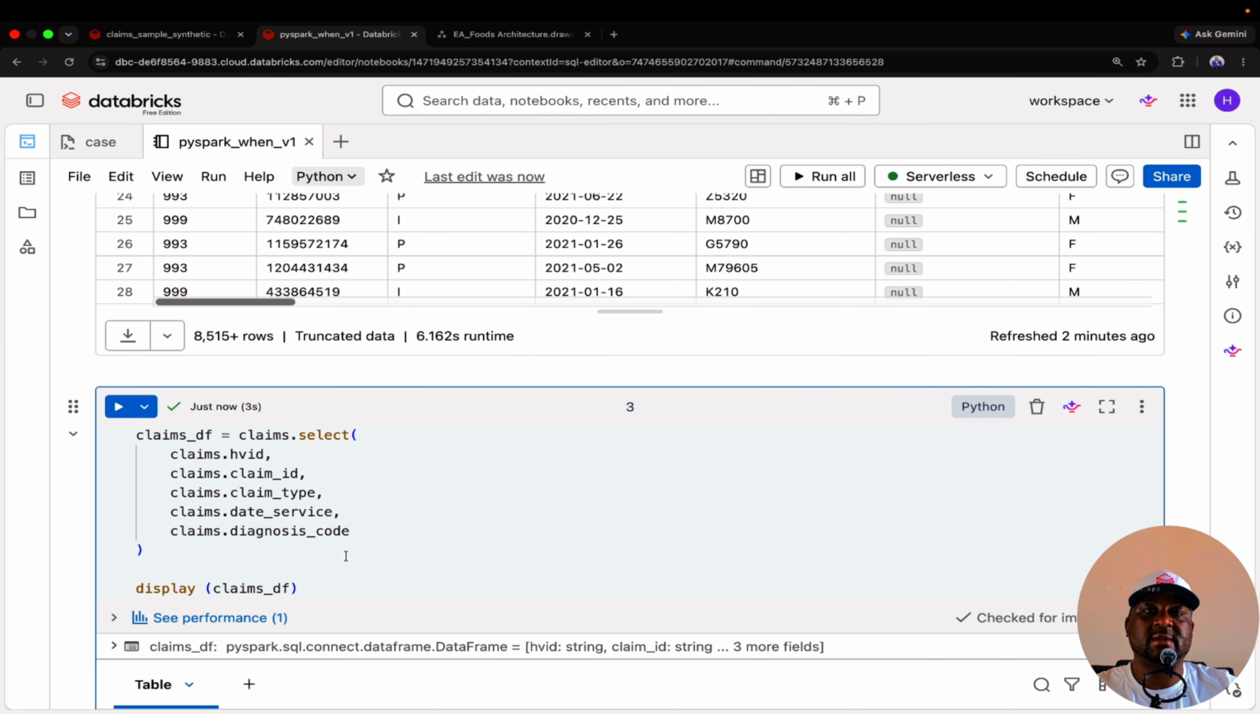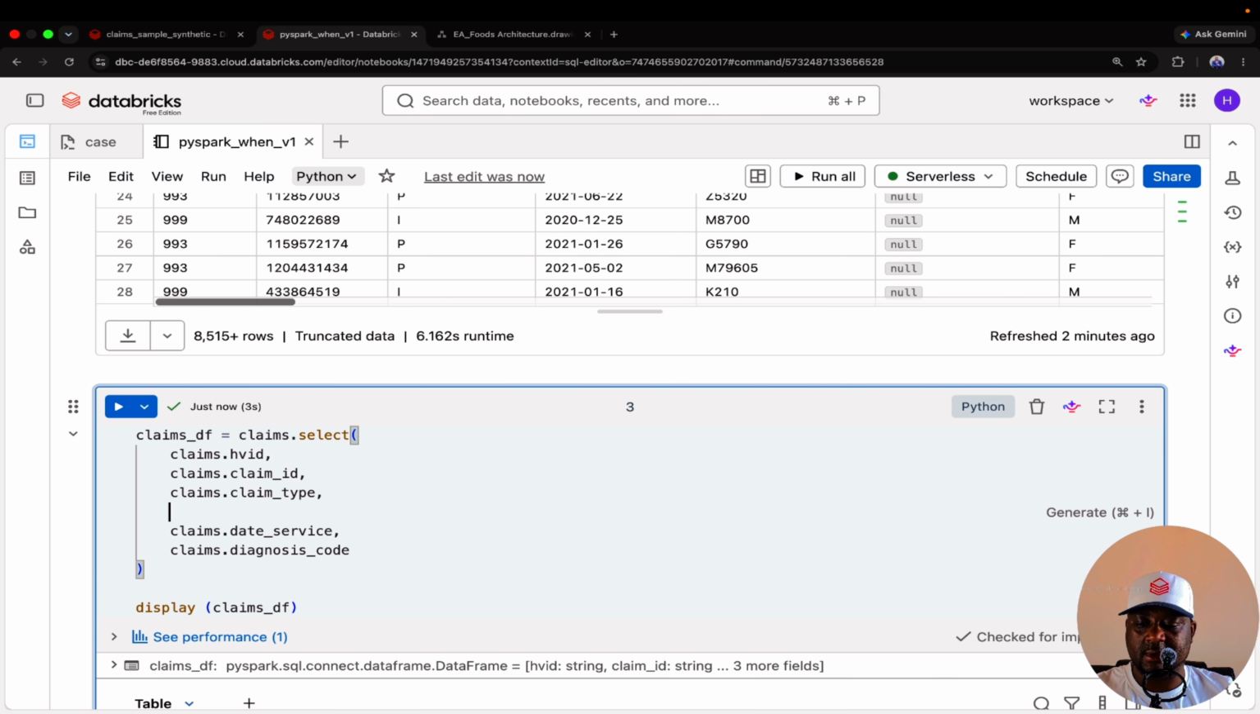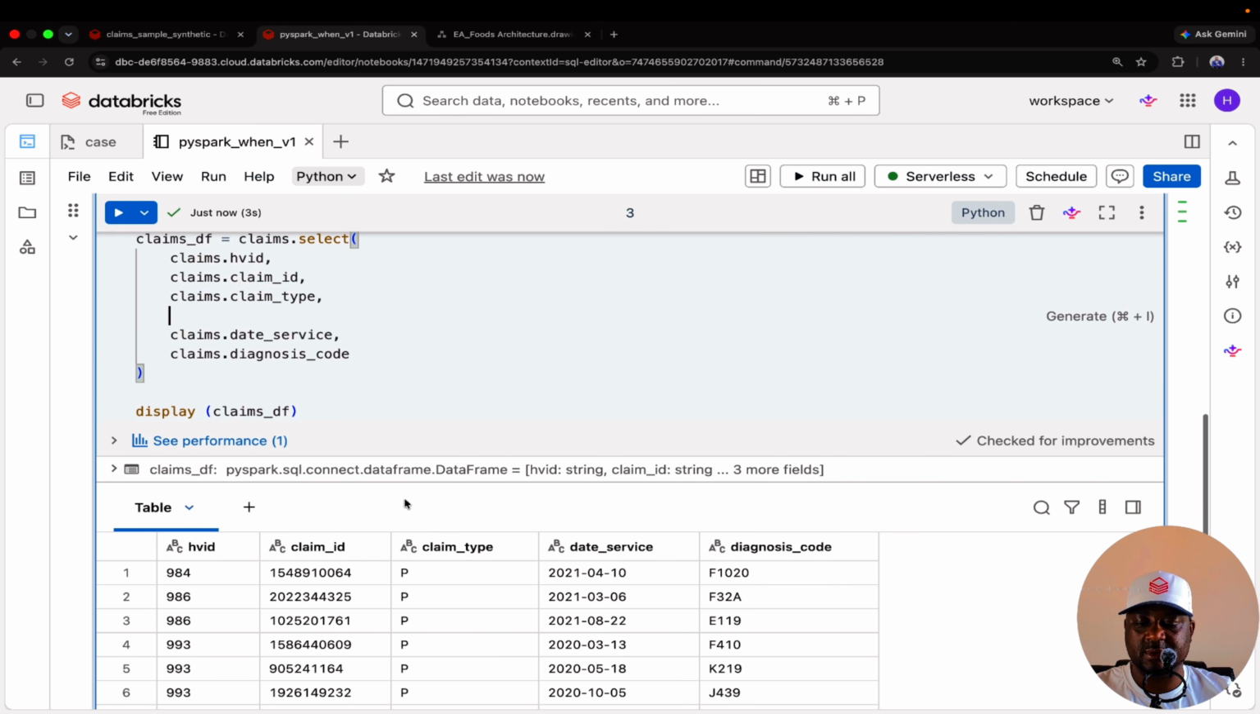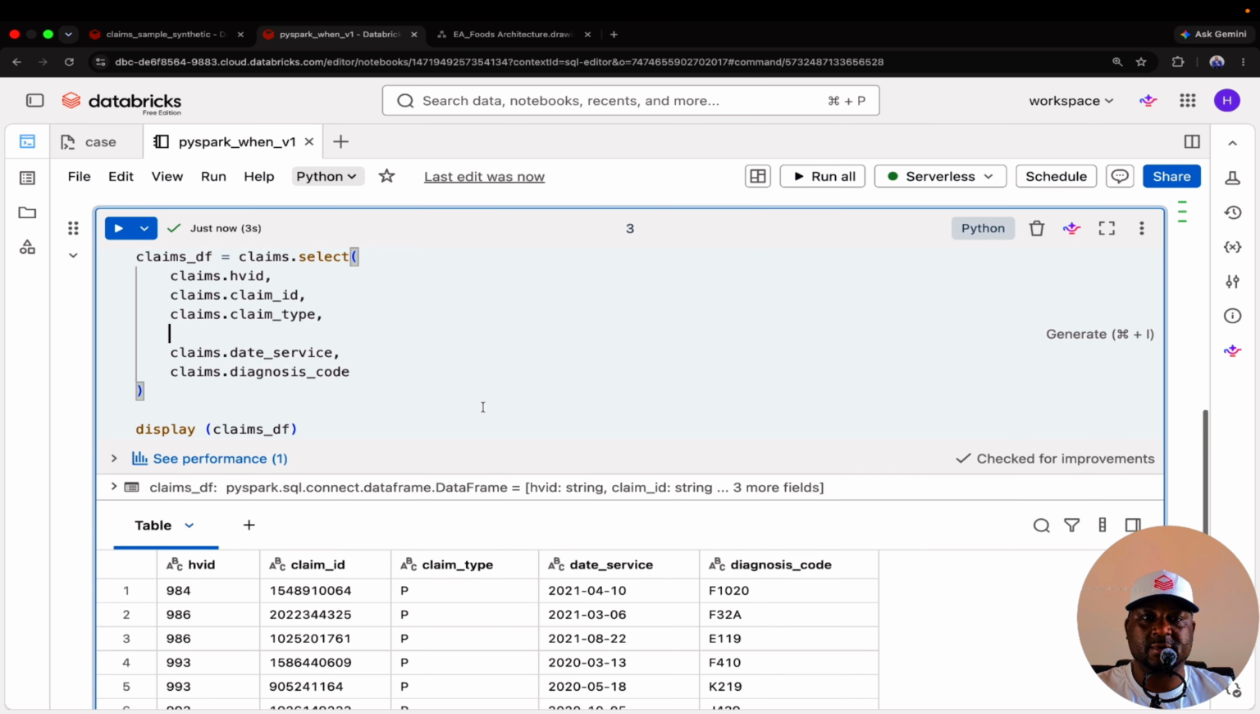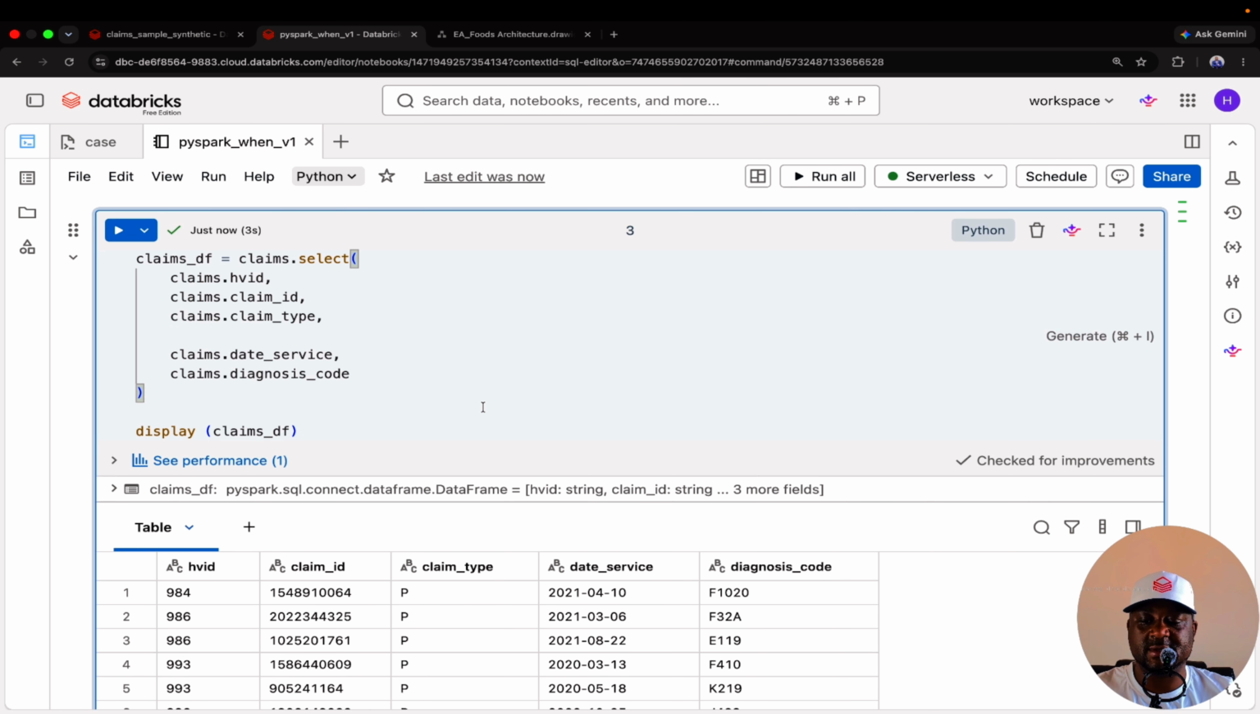Now let's implement our when statement in this particular code base. Just as we did here, closer to the claim type, so that we could see how it worked or how it's implemented. So in this case, you're going to begin with the when statement.